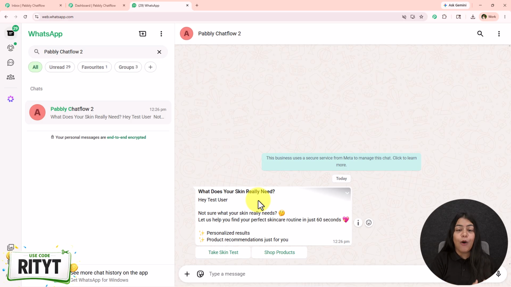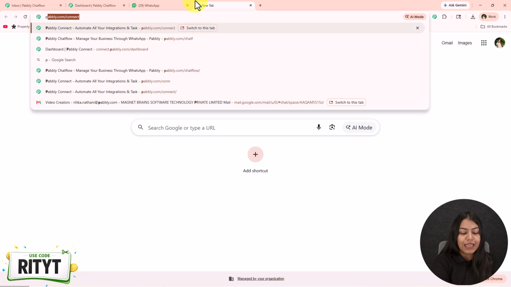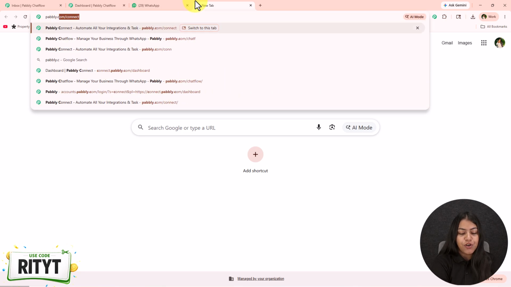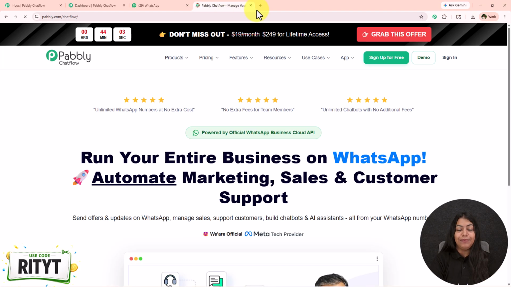So let's see how we can create this amazing automation, or let's see how we can be pro in sending WhatsApp broadcast. To do this, you just have to open the dashboard of Pabbly Chatflow if you are an existing user like me. But if you are a new user, open a new tab and search for pabbly.com/chatflow in your browser and open the landing page of Pabbly Chatflow.